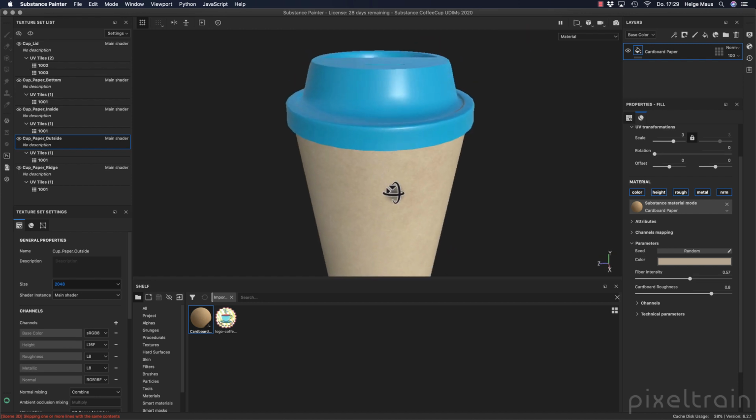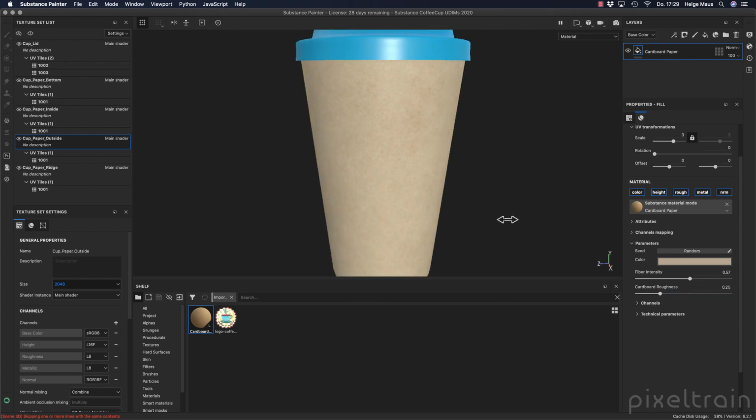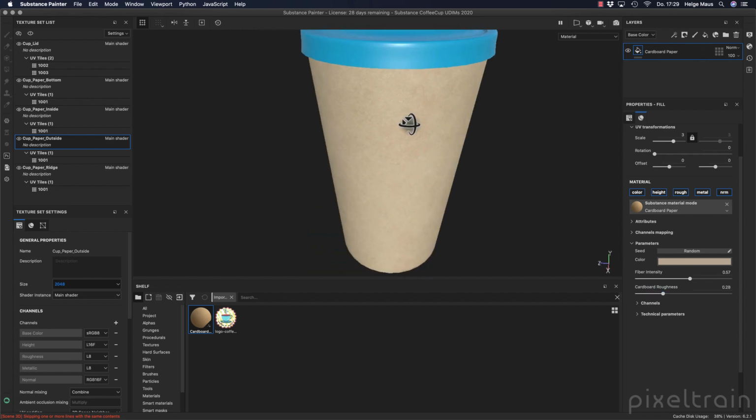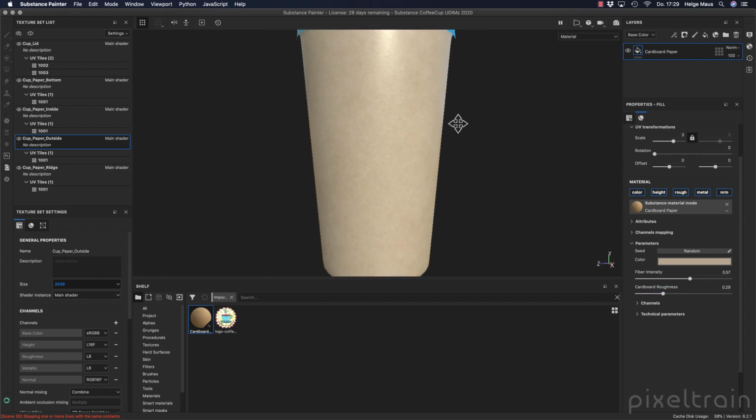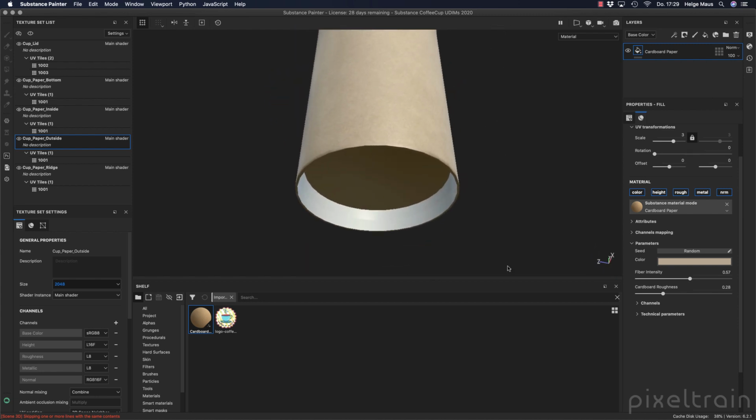So looks good for me. Yeah, then we also want to have a little bit of reflection here, so lower the roughness and test this. I think it's, yeah, okay, something like that here. Then we also need paper here, so cardboard paper for the bottom part here.